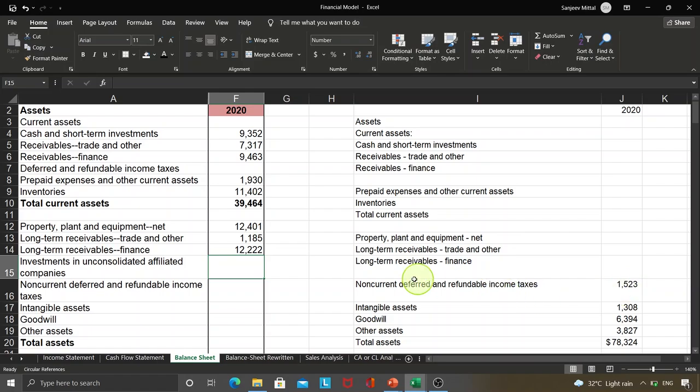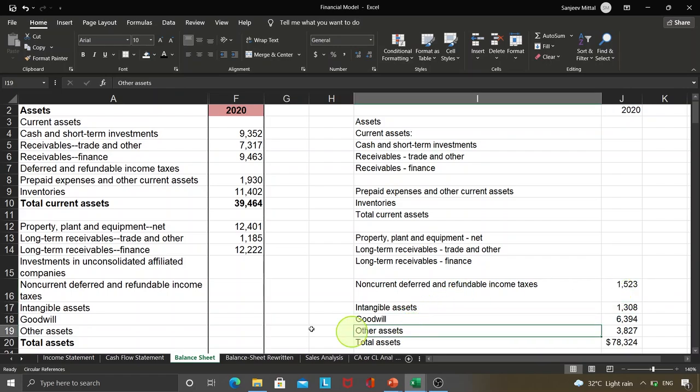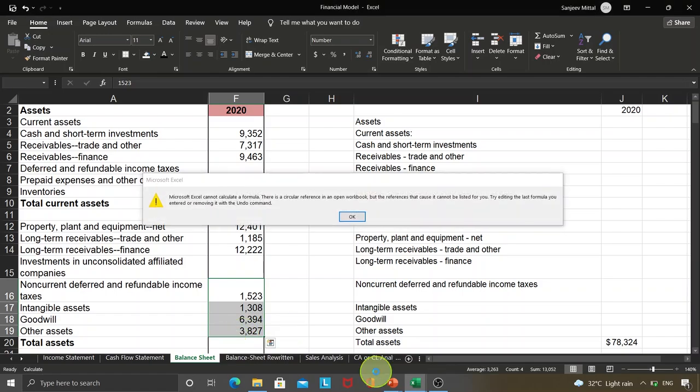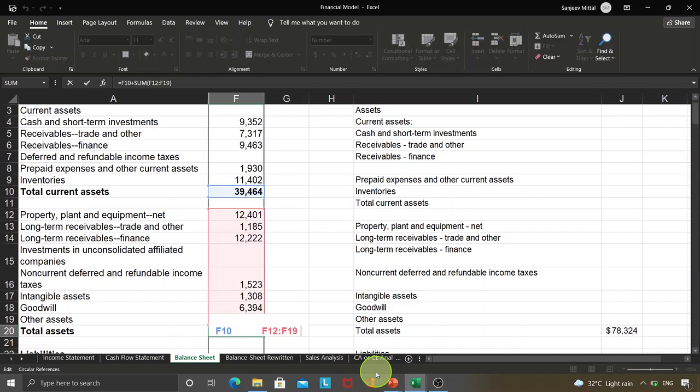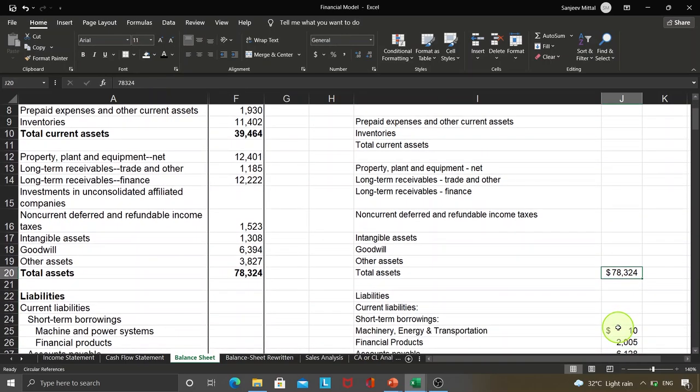After that, you can see we have non-current, deferred, and refundable income taxes. These are the non-current deferred income taxes here, along with intangible assets, then goodwill, and then other assets, which are in four sequence here. So we shall delete all these four items from here, and we shall simply paste these numbers here. Once you show these numbers, we will get our total assets, as you can see. These are our total assets if we add our current assets and our non-current assets, which comes to, as you can see here, 78,324. This number is being shown here.